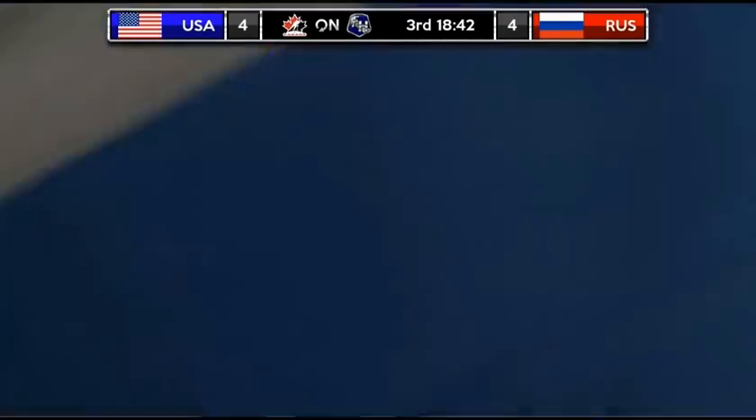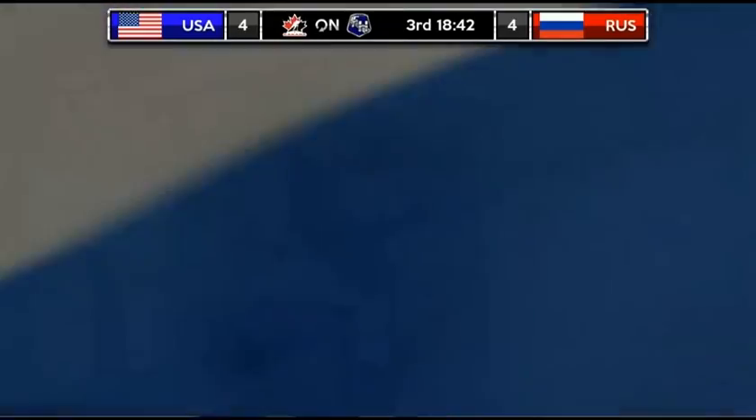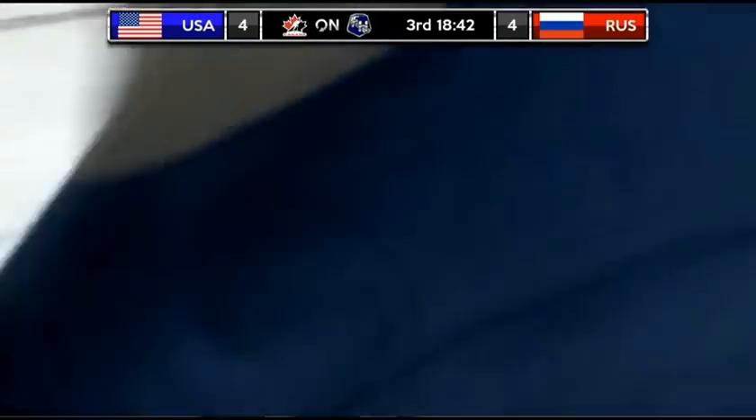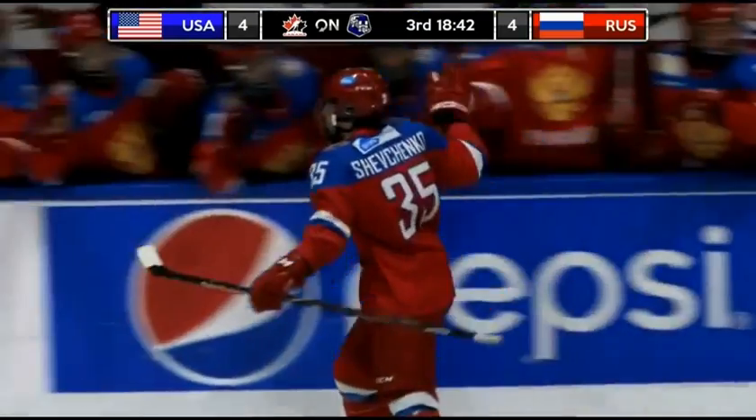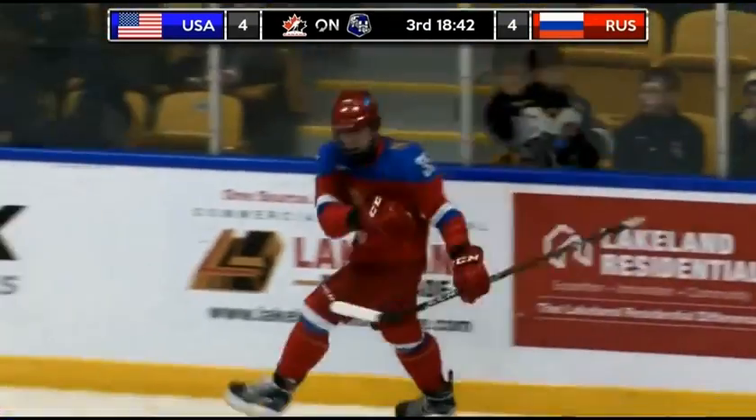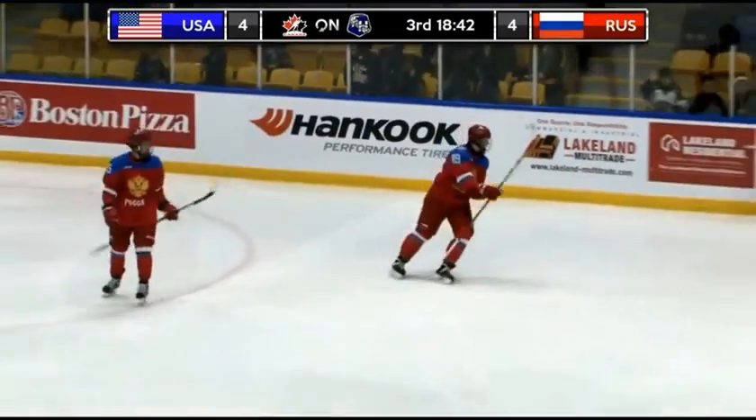Another shot from the point that made it through. Goaltender didn't see it. It was on the net, and it's in the back of the net. And the Russians have a 5-4 lead. So we have seen all sorts of swings in this game. The latest one finds the Russians on top.